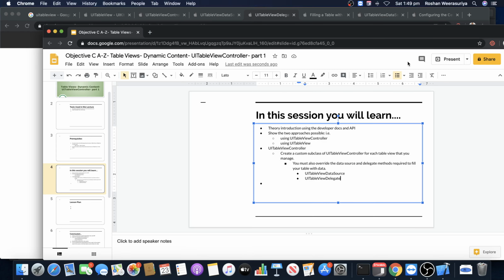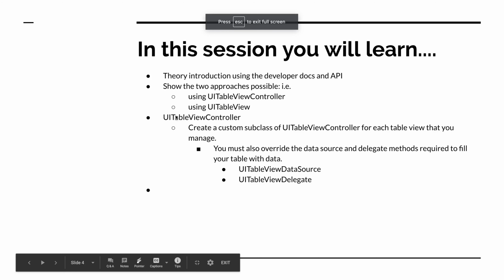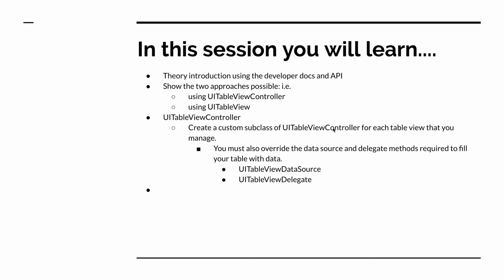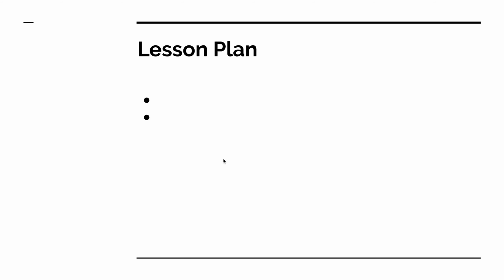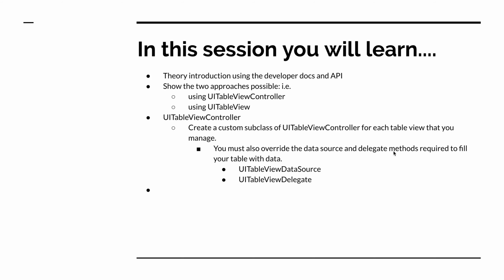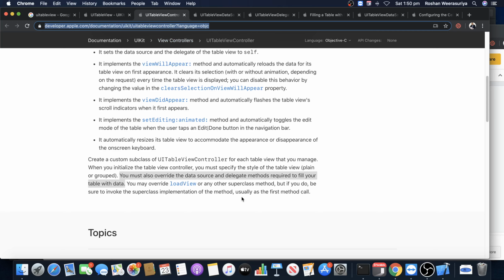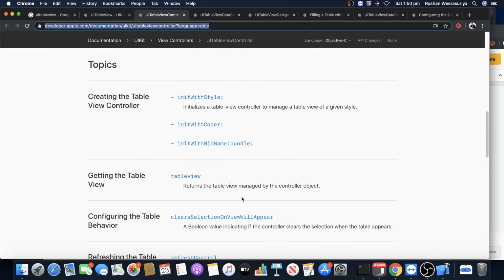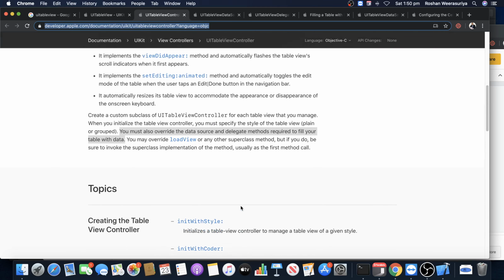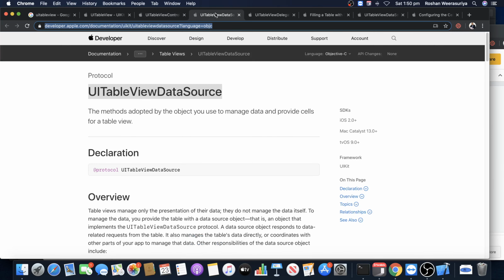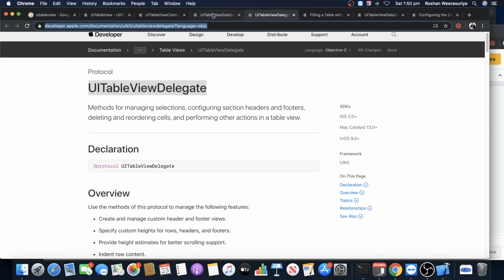Awesome. So now the slide is updated. Very important: if you are using the UITableViewController approach, make sure you create a custom class of UITableViewController. Let's see how we do it in the practical. Then you have to make sure that you override the data source and the delegate methods, so you have to adhere to the UITableViewDataSource protocol and UITableViewDelegate protocol. Okay guys, now you are clear about that requirement. So these are some of the methods. Now we have an idea of the data source, and let's override these methods.